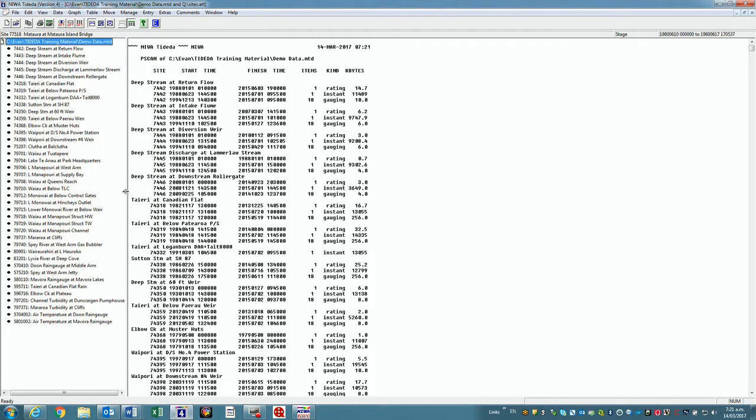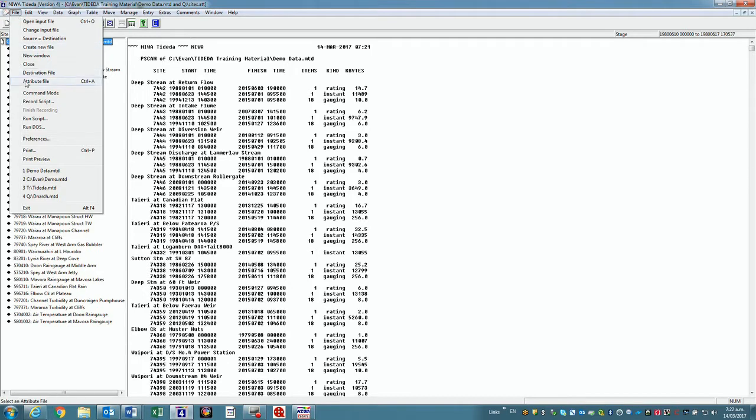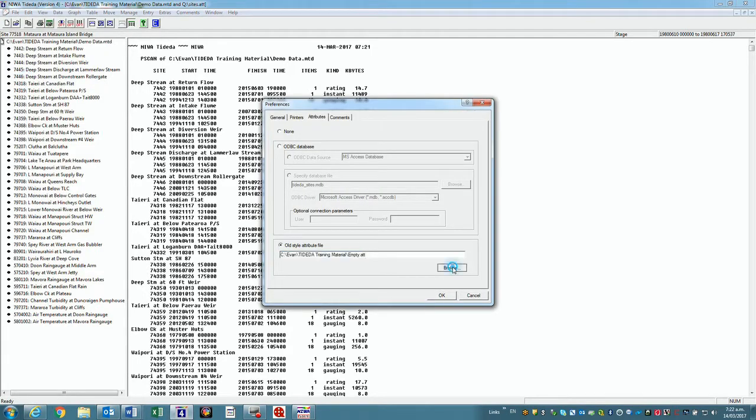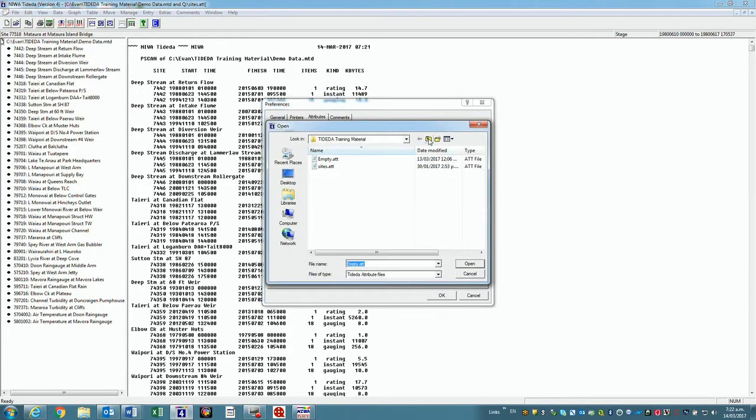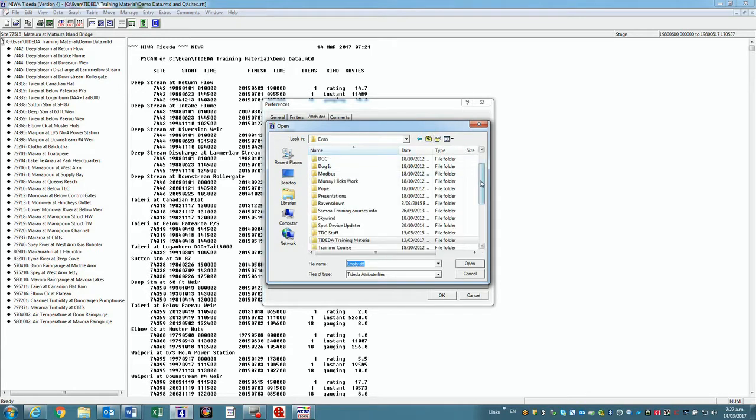You'll see it opens here with this tree we talked about, showing all our sites. Now this has the attributes next to every site number. You can see the attribute, the names, the information is there. So let's say we didn't have an attribute file that had any of our information in it.